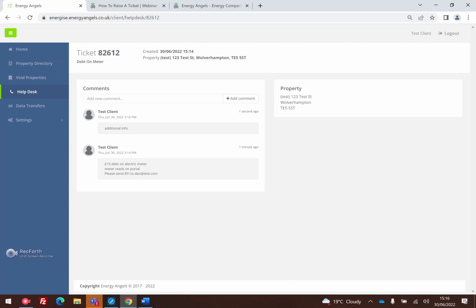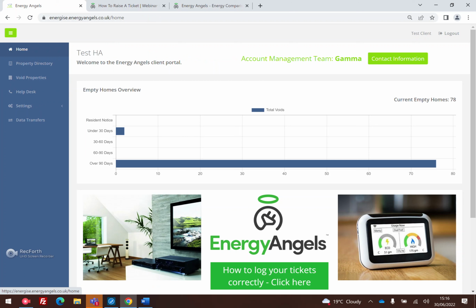Now, this is a live system, so as soon as you add a comment, that comment then becomes visible to our partner support team. So they will be able to pick up any additional comments, any additional requests you add within a ticket. So that is how we log a ticket onto the portal.